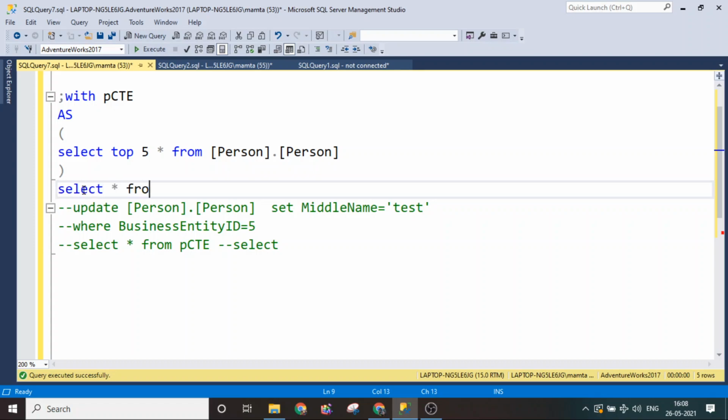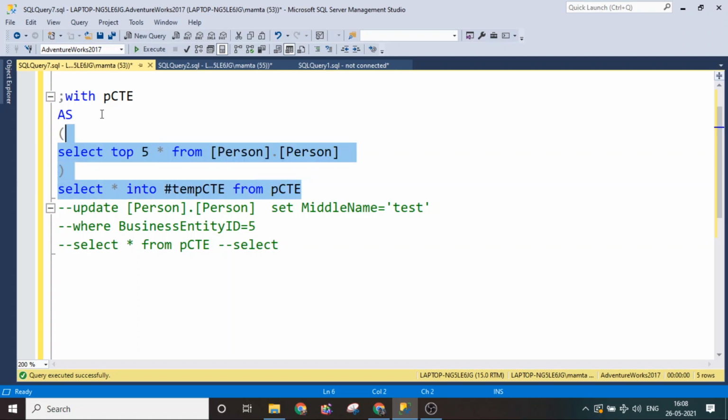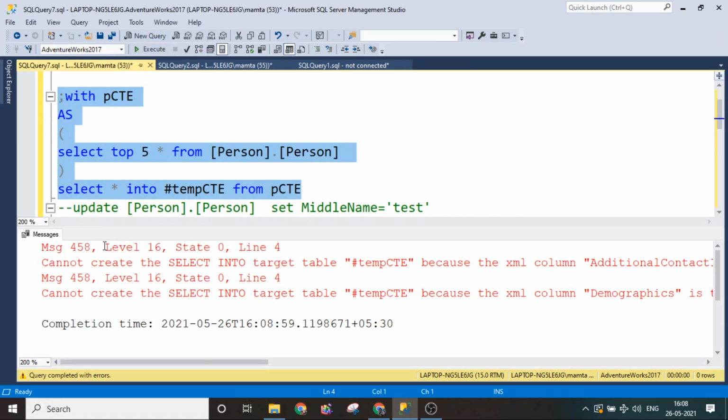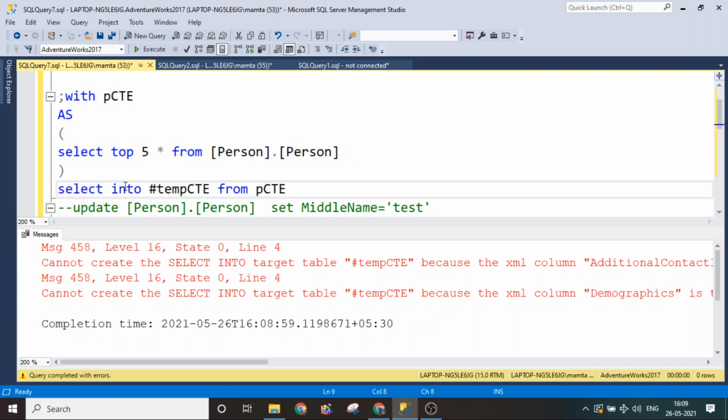Select asterisk from the CTE, while you are extracting the records from it. Let's say I create a temp CTE table. What I'm doing is inserting the records I have in the CTE into a local temporary table, and I'll see whether the records are inserted into this table or not. So this is basically an insert command at runtime. Let me execute this query and see. It cannot create the select asterisk select into. Oh, sorry, it's not.